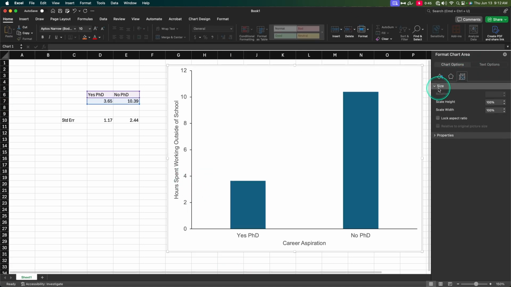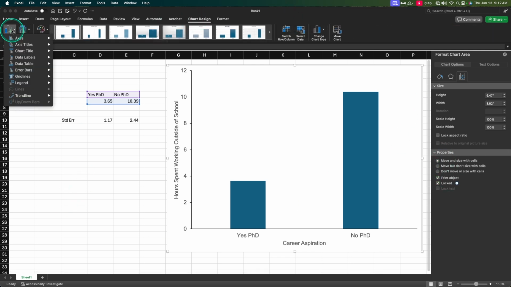Because if we go here, we've got size and properties. That's just how this looks itself. So let's go to chart design, add chart element, error bars. And we have none. We have standard error. Oh, that looks nice. Maybe we should do standard error. But no, we want custom error bars, because standard error is trying to calculate the standard error from data that you have in a sheet. So we can't use that. Same thing with percentage and standard deviation. These things are being calculated from data.